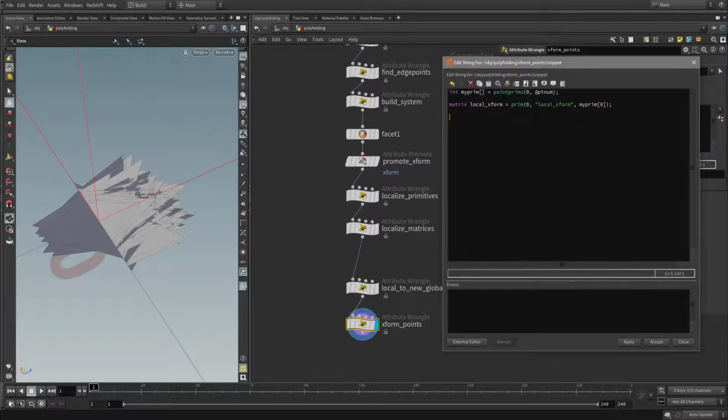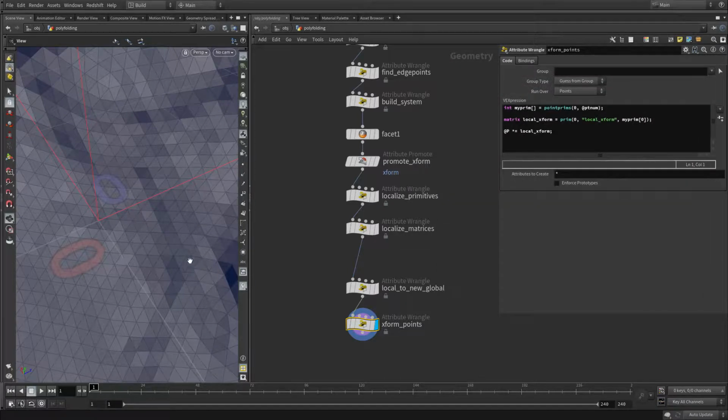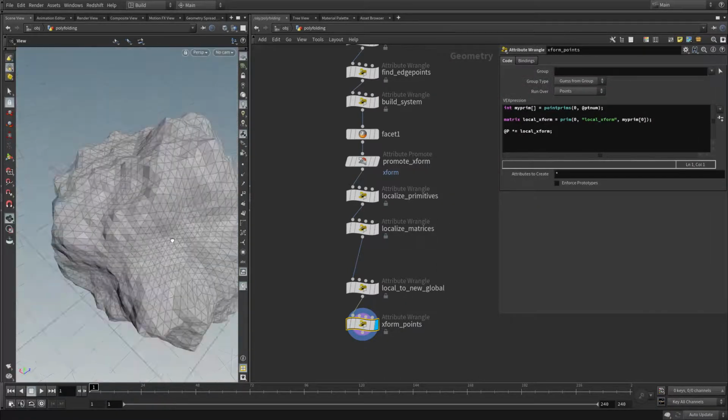And now we can just write at p, again, times equals, so we multiply the point by the matrix and then store it back to the point. And we want to multiply it by local Xform, like so. And if we don't have errors, you see it works, we get our object back.